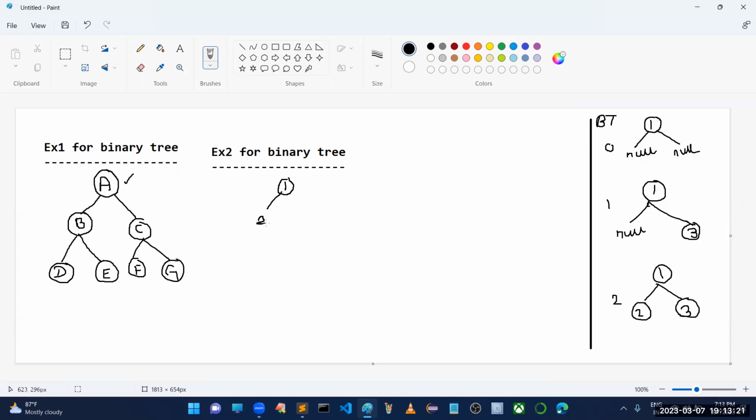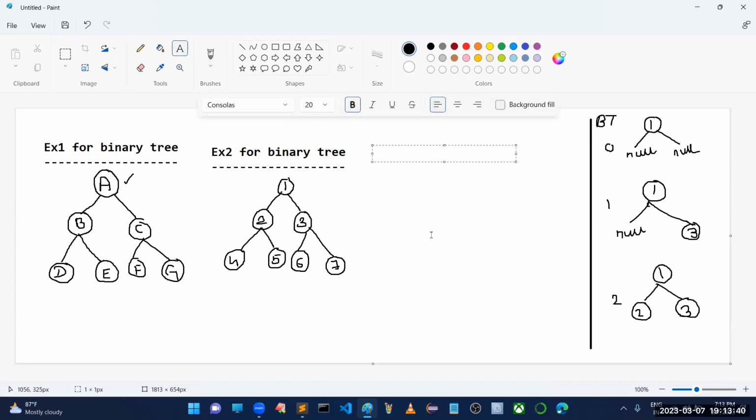So the left subtree is nothing but a 2, and the right subtree is nothing but a 3. For this again, the left subtree is nothing but a 4, and the right subtree is nothing but a 5. For this, the left subtree is nothing but a 6, and the right subtree is nothing but a 7. Like this we have. Now, example number 3.